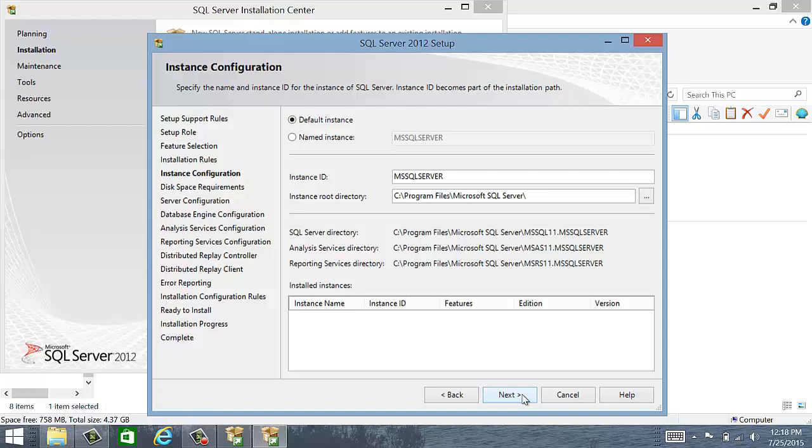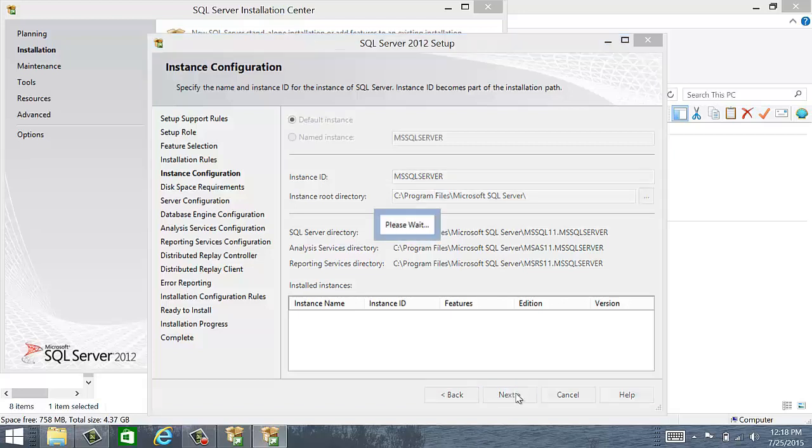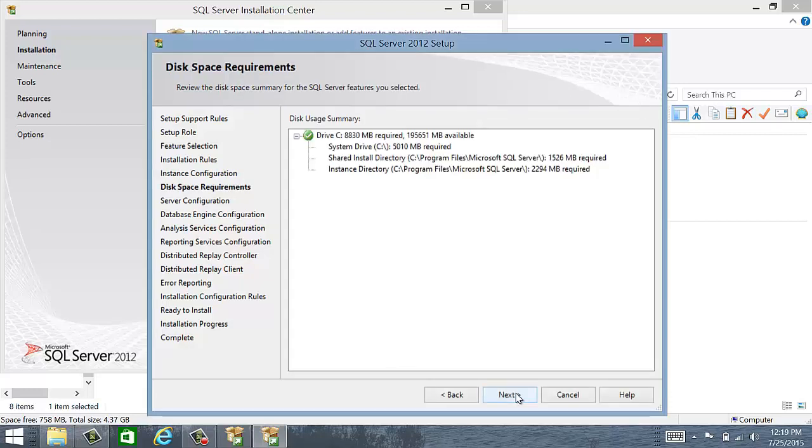Alright, so specify the name and instance ID for the instance of SQL Server. Instance ID becomes part of the installation path. So on this, I'm not absolutely sure. I'm going to go with default instance, since this is my first instance of this software on this computer. Disk space checks out. Next.